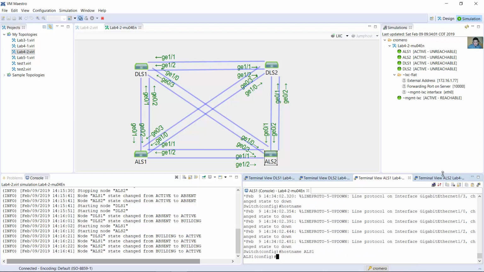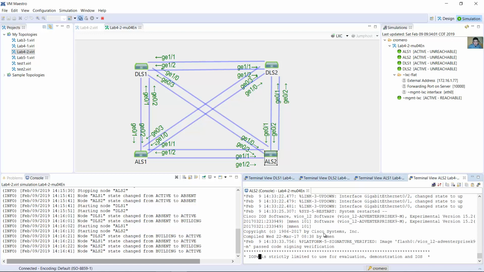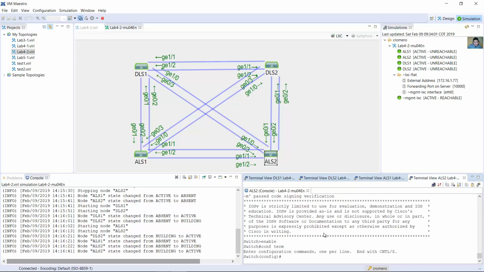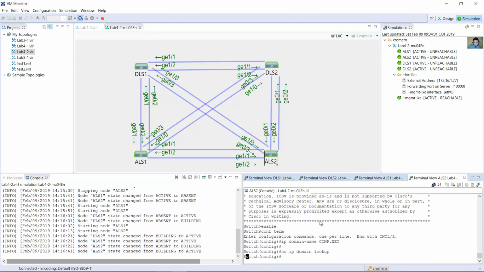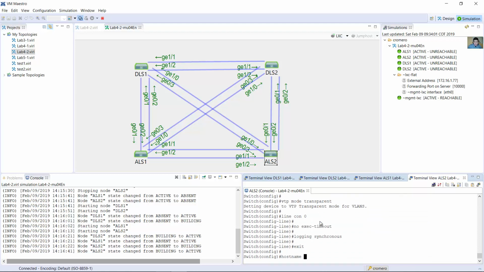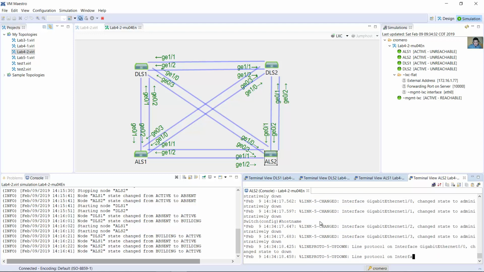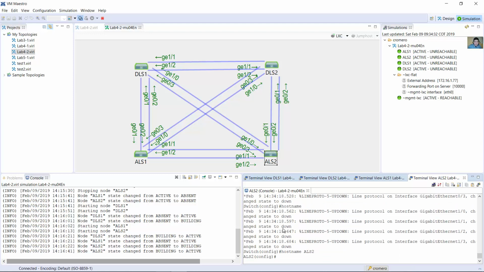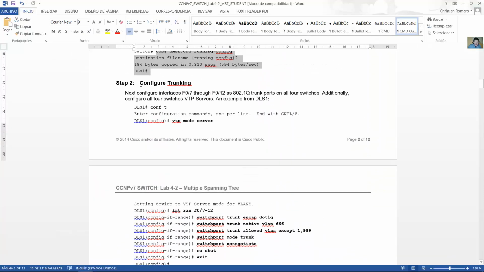ALS1. ALS2, enable, configure terminal, paste. ALS2. Configure trunking.